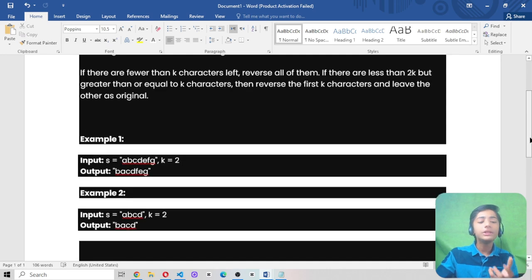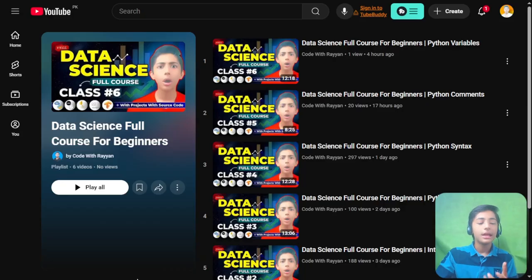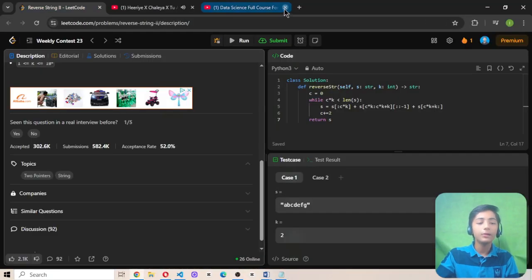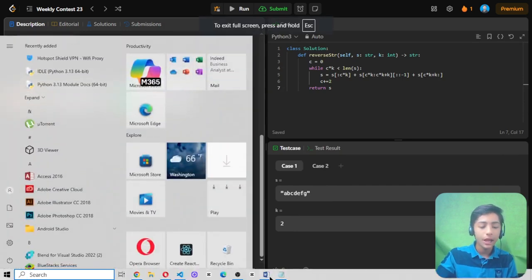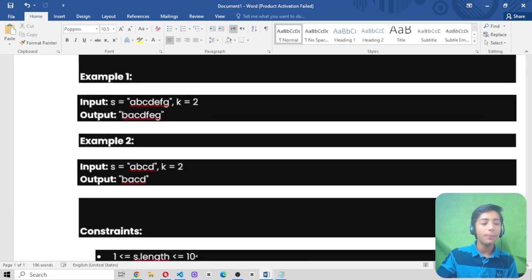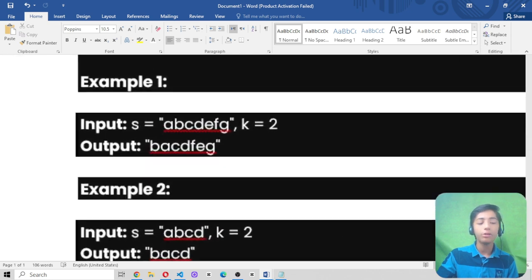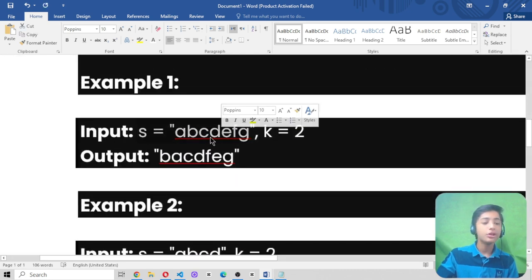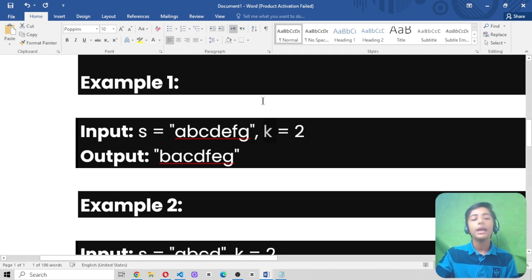Now in today's video we are given two cases, example 1 and example 2. So let's read both cases. If you see example 1, he created one string s, in which he wrote a b c d e f g, and then he created one integer k, in which he wrote 2, and the output is b a c d f e g.